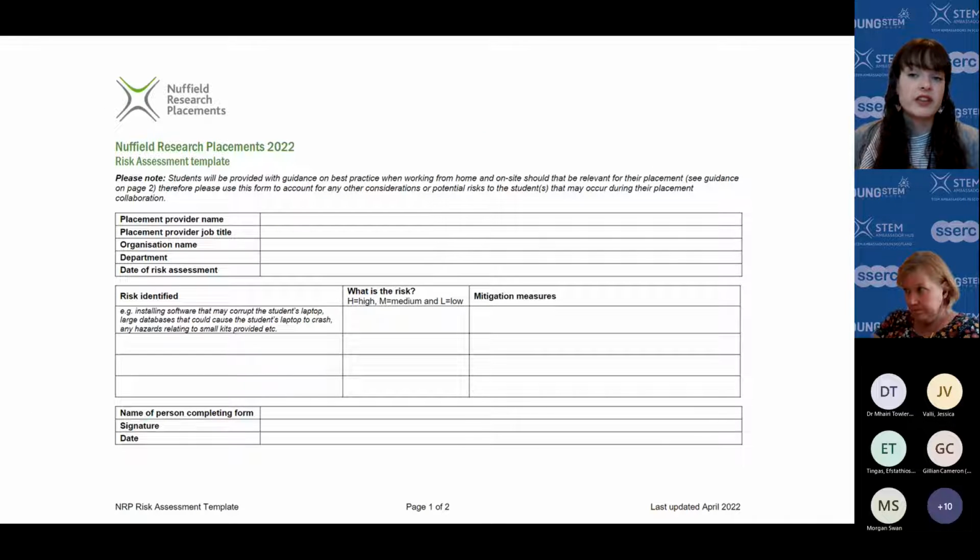So here's the Nuffield risk assessment template. Basically, you just need to identify each risk associated with every activity that you're going to do with a student, and you score its risk from low, medium, high, and then you put in whatever mitigation measures you've got in place within your organisation. And that's it really, and you can upload that to the Nuffield system within each placement.